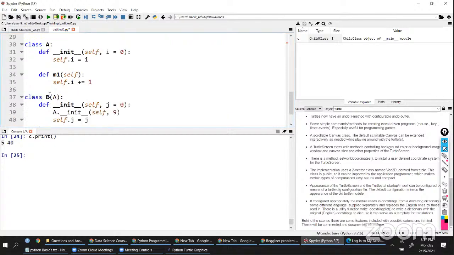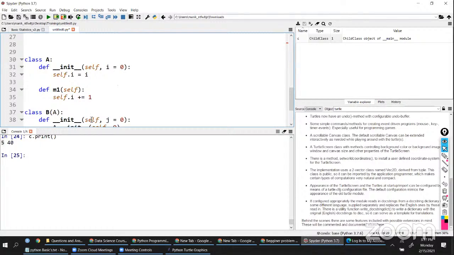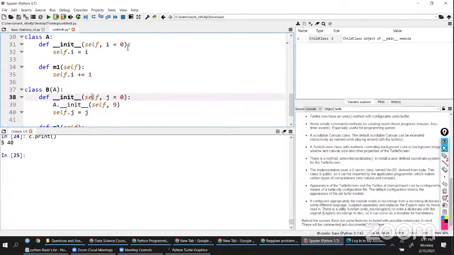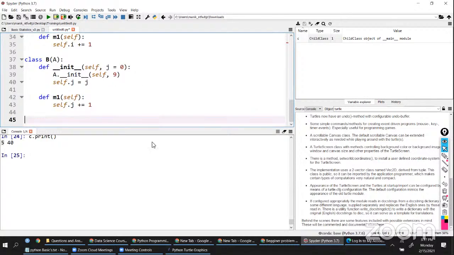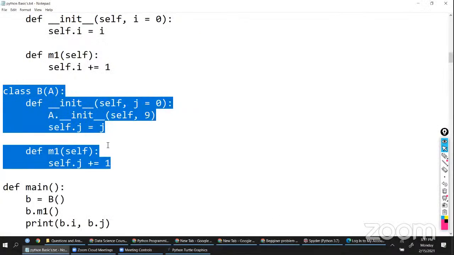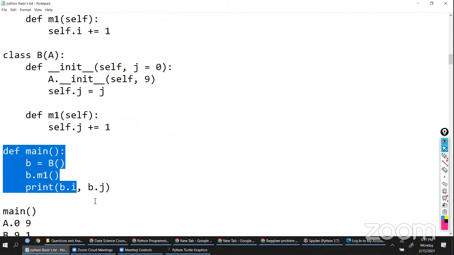This is class B. Here also I'm initializing the function self, and here I'm saying j equal to 0. A dot initialize self comma I. That's how we define, right? That's how we need to pass. But here I'm saying I is equal to 9, not 0. Then self dot j is equal to j. And when you call M1, it is incrementing the value. So we are basically trying to define the value, and then from there on, try to increment the value.